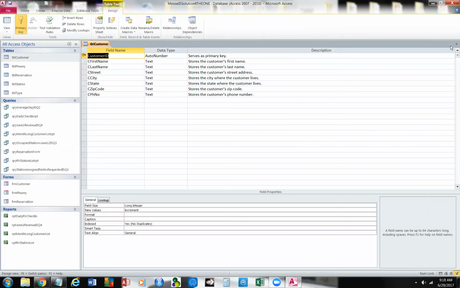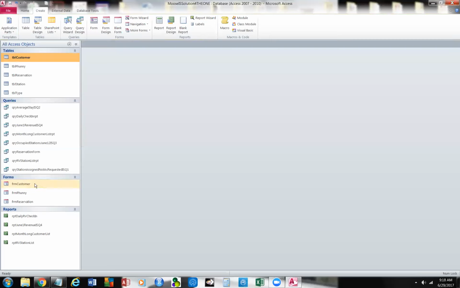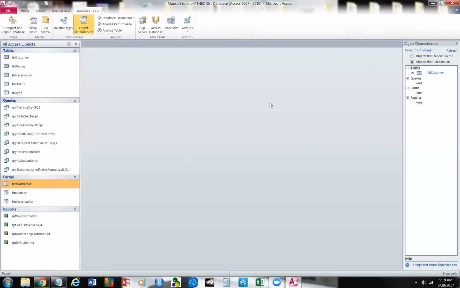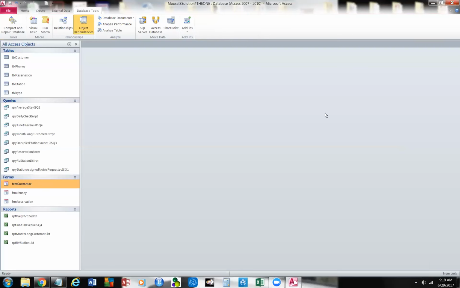Okay. Now I'm going to close this off, and I'm just going to click on the form customer again, and I'm going to come back over here to database tools. I'm going to click on object dependencies, and you'll see that under objects that I depend on, this form is drawn from the customer table. Is it possible that I would have a form where I'm pulling from more than one table? Absolutely. And let's close this off for a second.